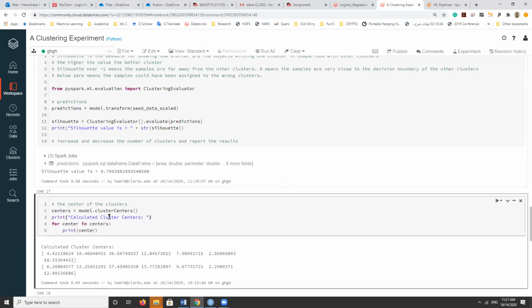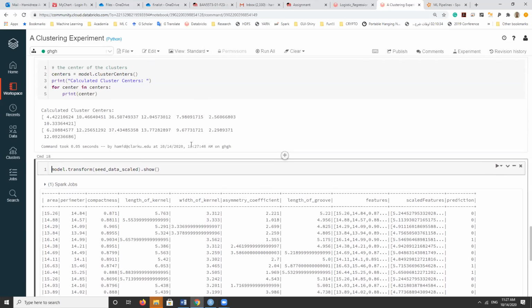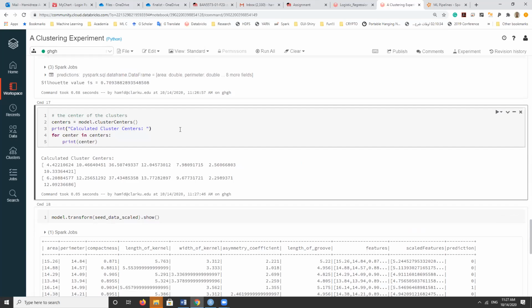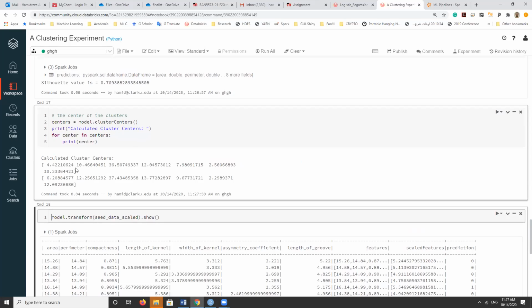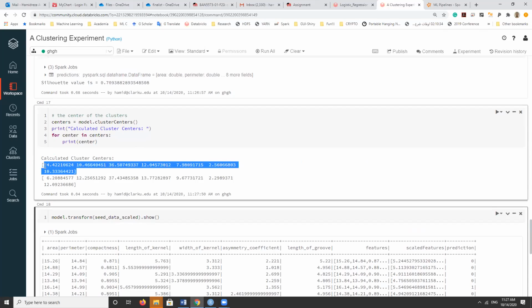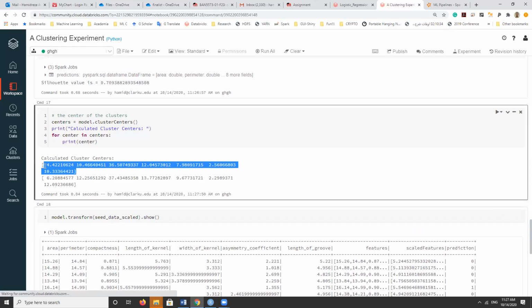With the cluster centers method, you can get the coordinates of the center of each cluster. In k-means, it first defines centers and then assigns each observation to a center. Oops. Okay, I should run here. So look at it: why are there 7 parameters here? I had 2 centers, or 2 clusters. Why does it give me a list of 7?